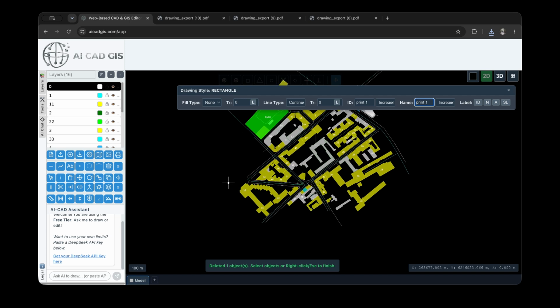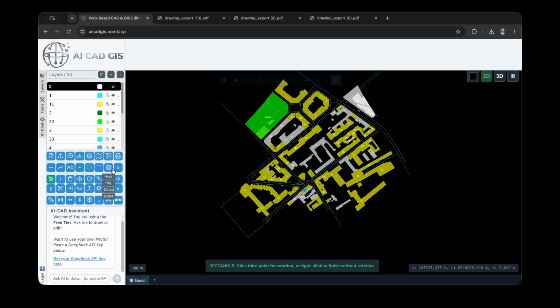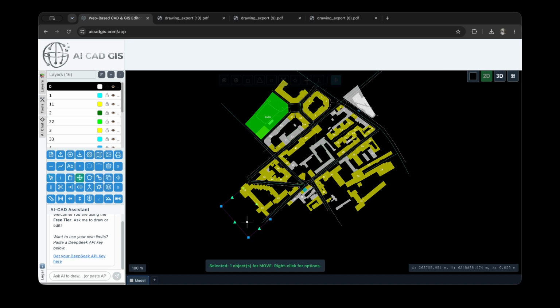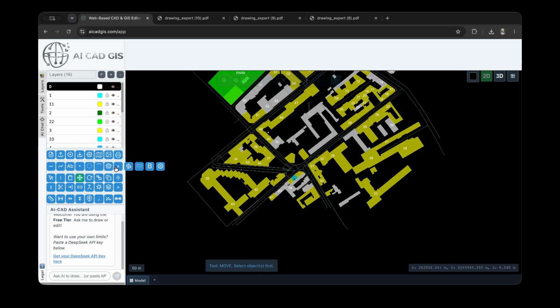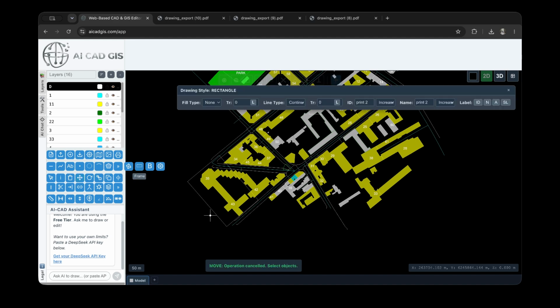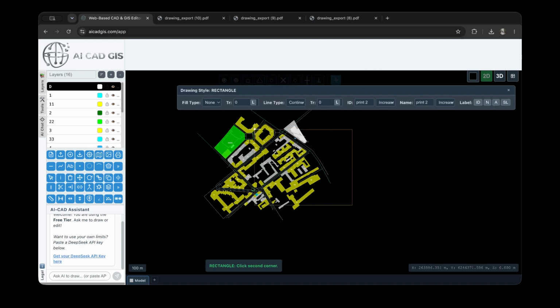To define a custom print area, let's draw a small, rotated frame near our target. Once generated, we can activate the Move tool to grab the frame and smoothly reposition it directly over the exact location we want to capture. Now, let's draw a second, larger frame. Notice how the name and ID automatically increment, keeping your sheets perfectly organized. Once you've defined the boundaries, just right-click to finish the placement and leave the frame completely unrotated.